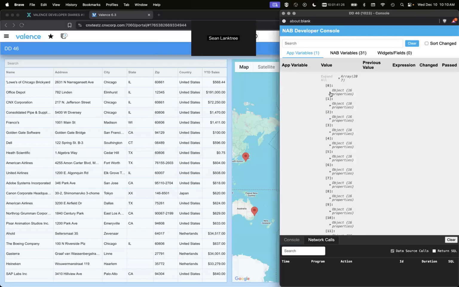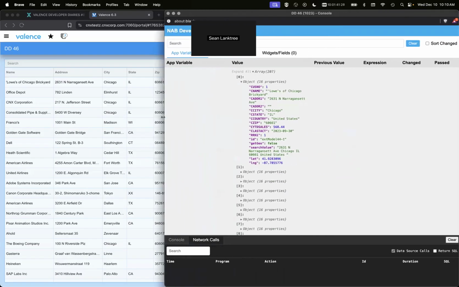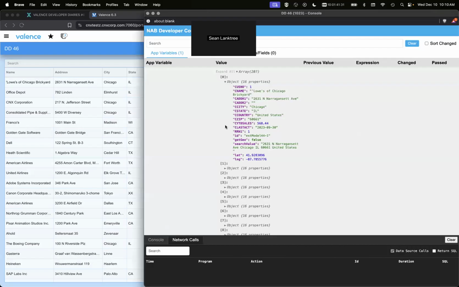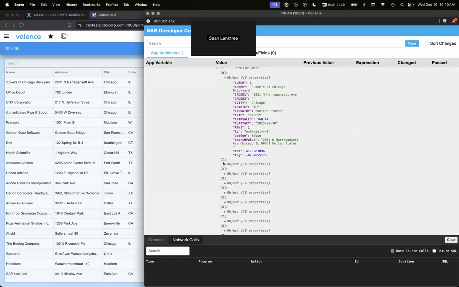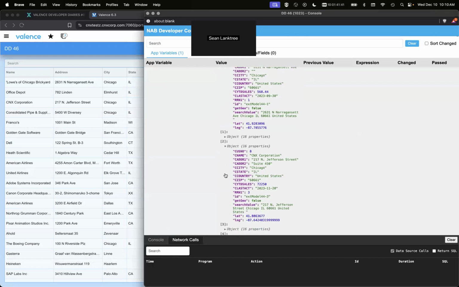So there's our customer data app variable. It's taking the contents of what that data source returned. Because both widgets are listening to say, hey, anytime customer data changes, I will make that the data in me. That's what I will display. And that's why it's pushing out like that.